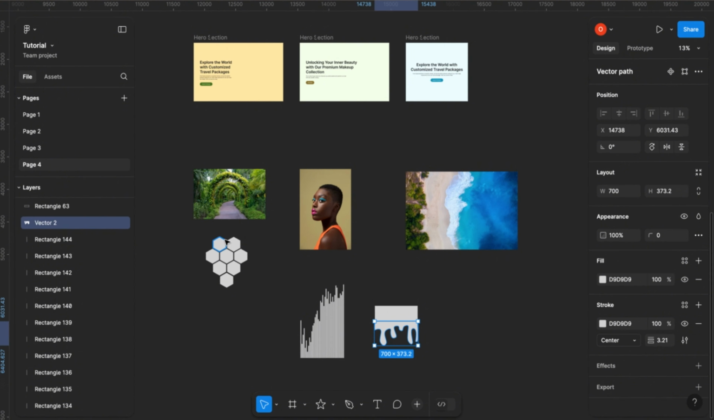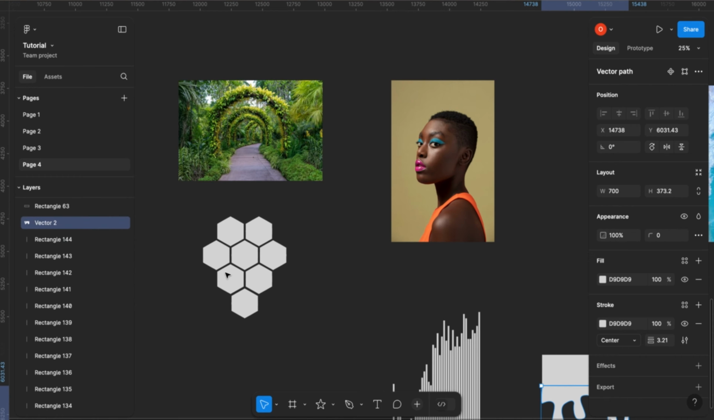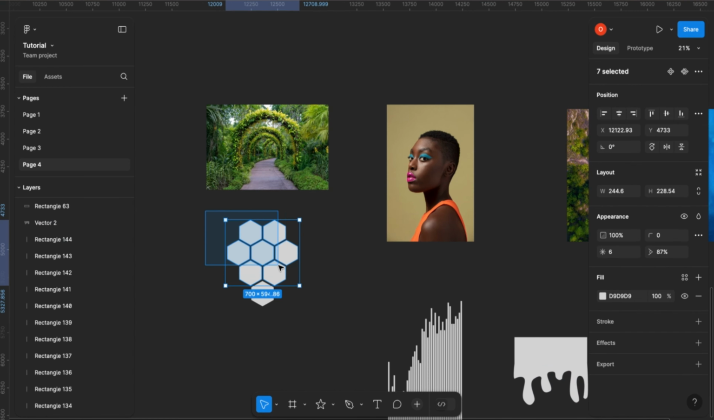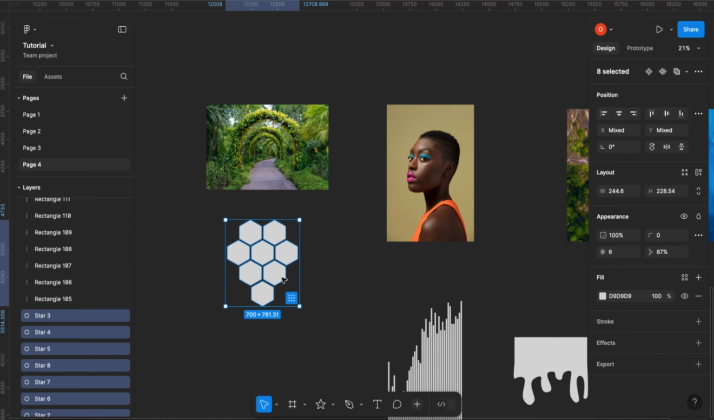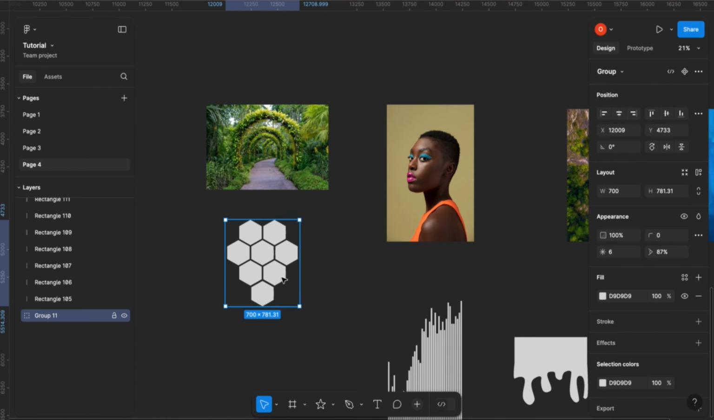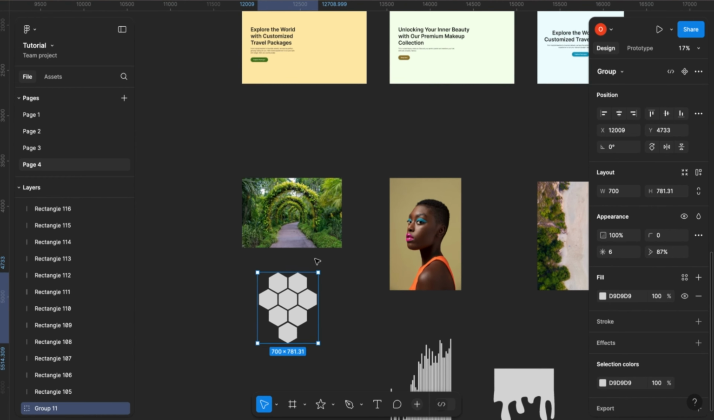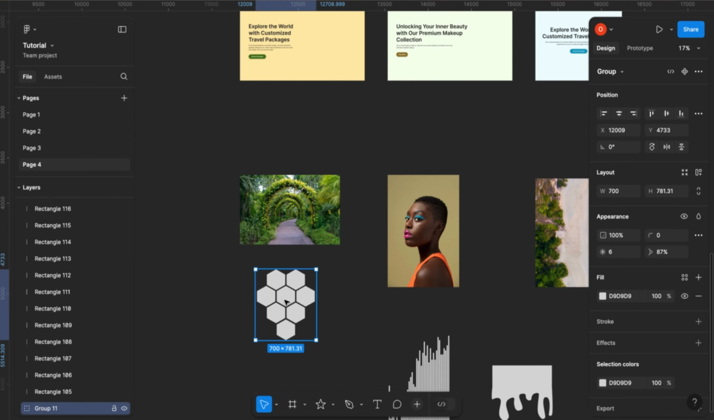So let's go ahead and mask it because I don't want this video to be long. First thing you want to do is, the shapes are individual shapes right now, so you want to group the shapes. I'll highlight everything and press Command G to group it. Now the next thing I want to do is mask it with the image.